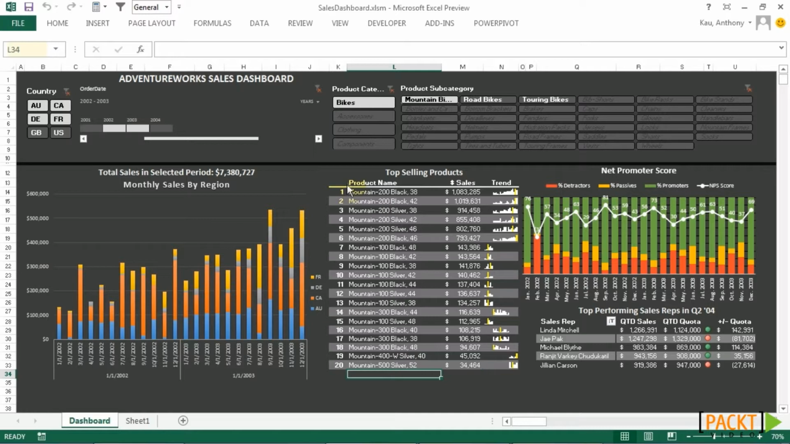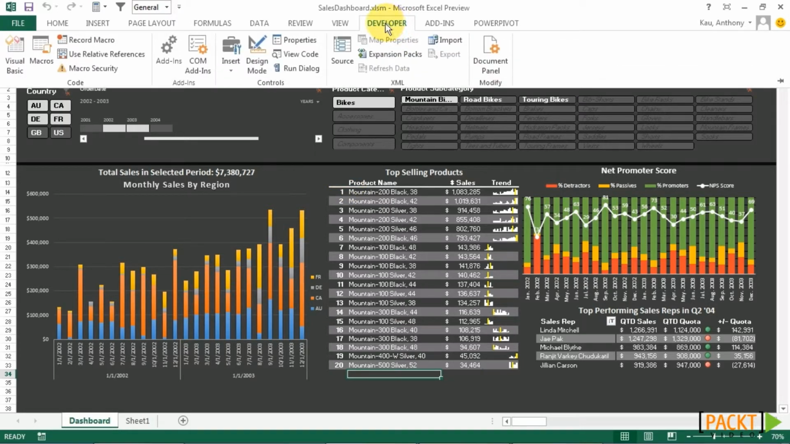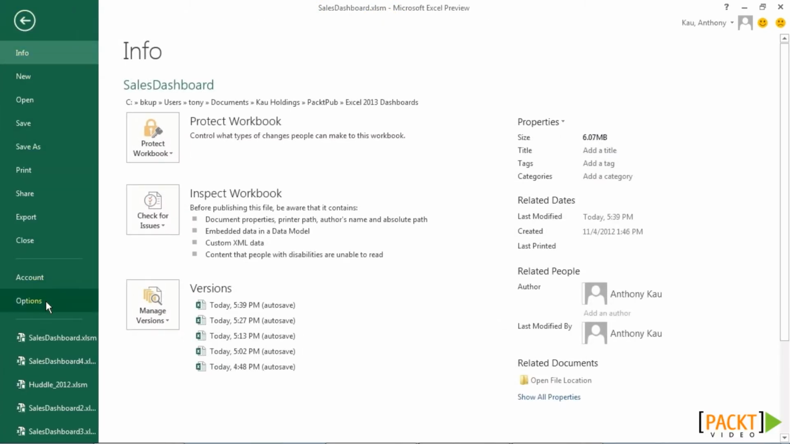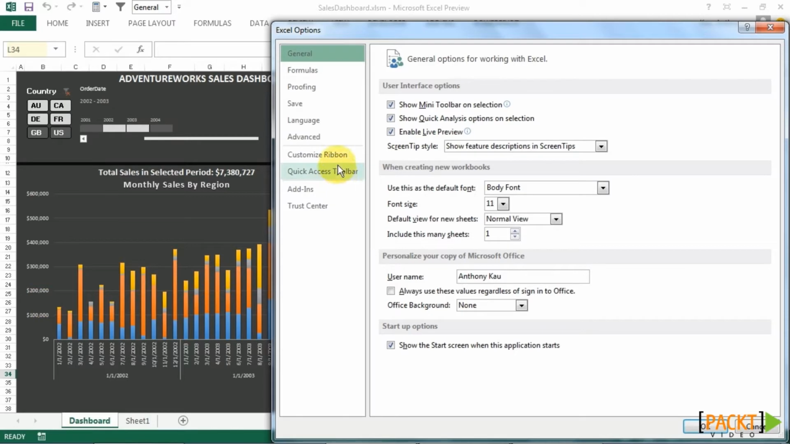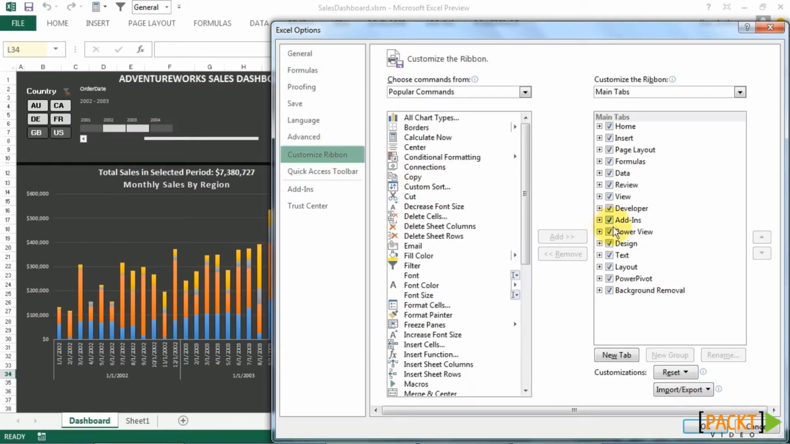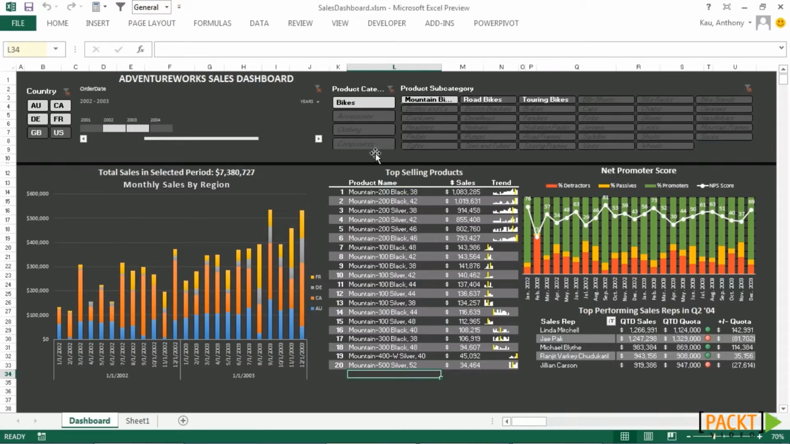Form controls are another popular interactive feature. They're available on the Developer tab. If you can't see the Developer tab, go to File, Options, Customize Ribbon, and make sure that this Developer menu option is checked, and then click OK.